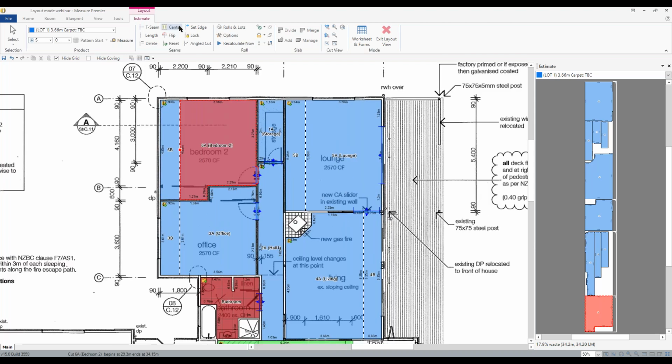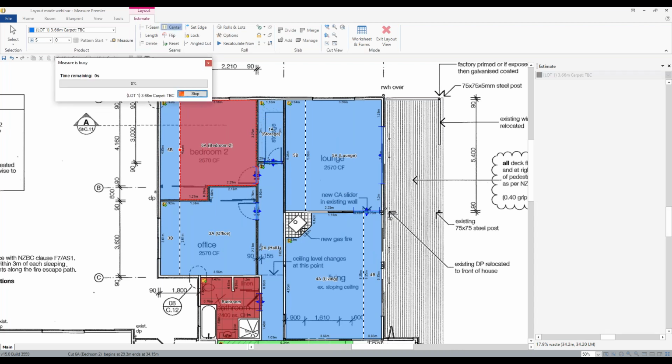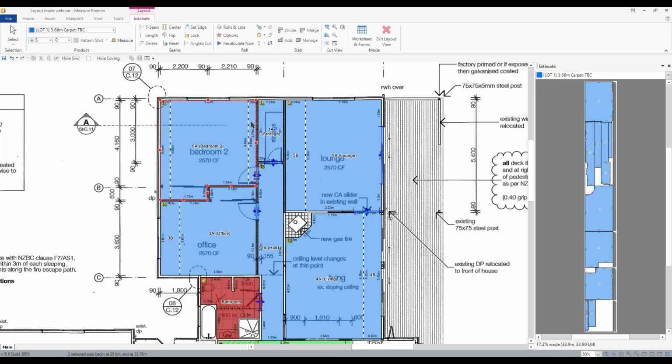Another useful option up here would be the center button. If we hit that, what you're going to notice down here on this room is that it moved the joins to either side, and it ensured that I had a full width piece of carpet running down the middle of the room. So instead of you having to manually move them to those places, of course, you can just hit that center button.